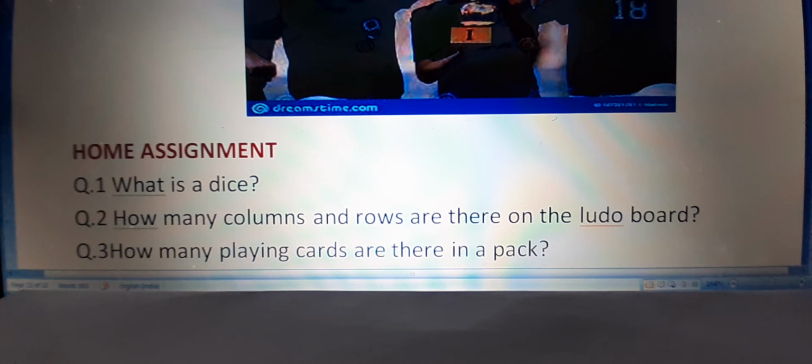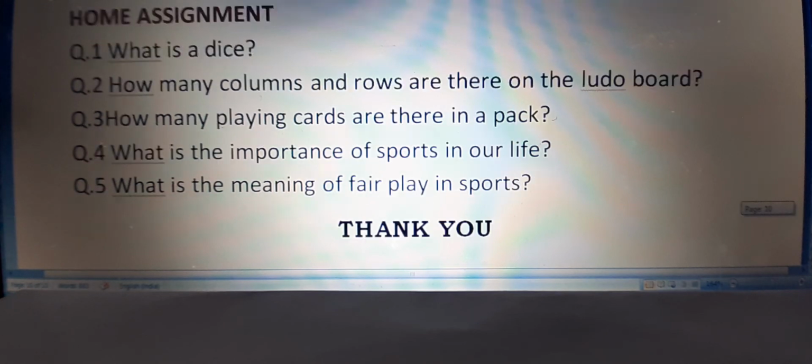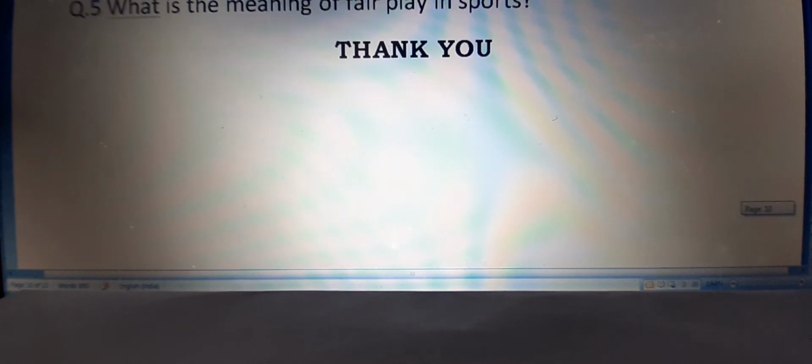Now, I'm going to give you a few questions to answer in your homework copy. Copy down these questions. When we meet, I'm going to correct your copies. What is a dice? How many columns and rows are there on the Ludo board? How many playing cards are there in a pack? What is the importance of sports in our life? What is the meaning of fair play in sports? So I hope you all will finish doing this work, utilize your leisure time and learn.